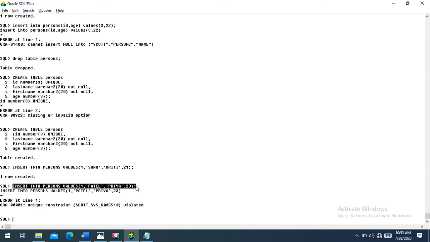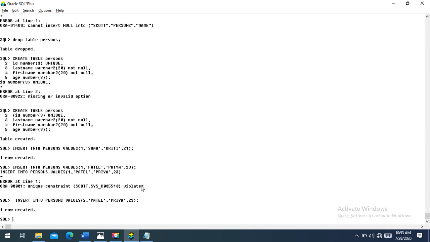That's why the unique constraint is violated, and it did not allow us to enter a record in this table with the same ID. Now do one thing, change the ID number. Clear? As I have changed the value for ID column, this record is inserted into person table.